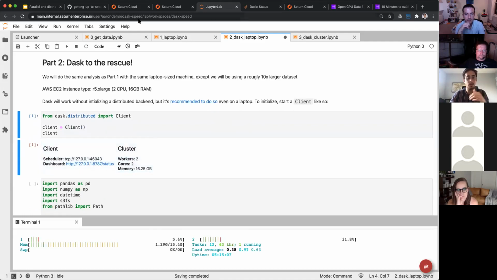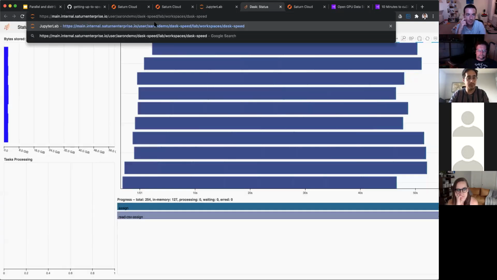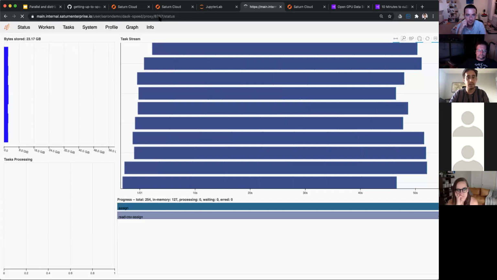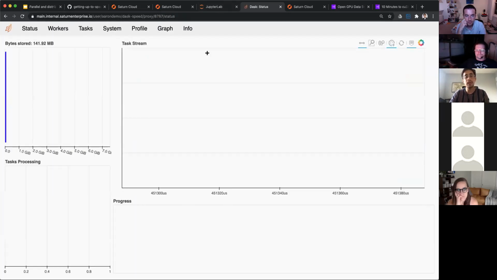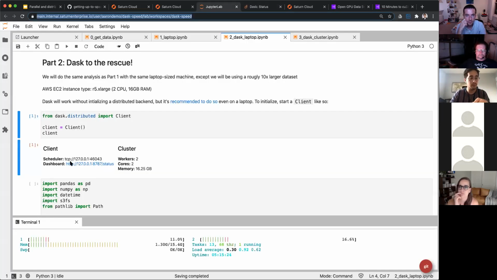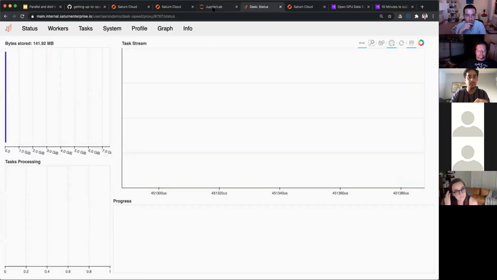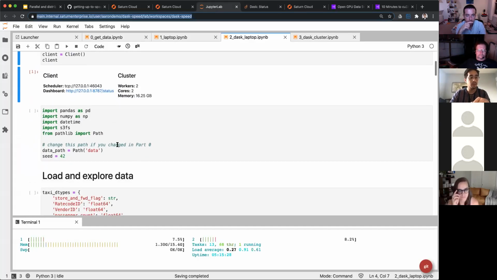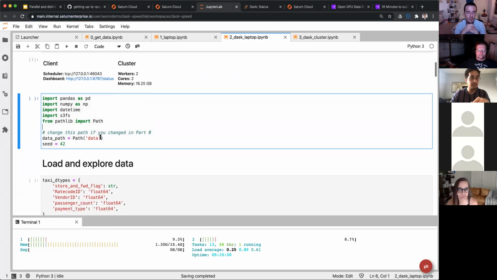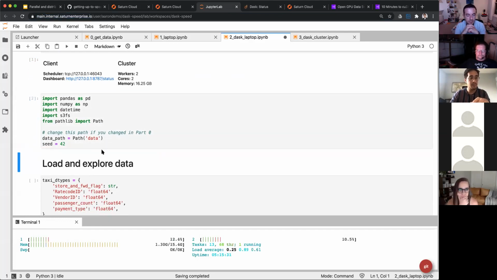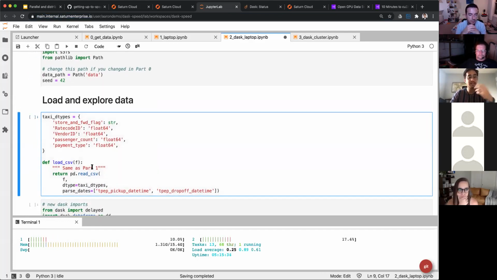Because I'm in Saturn, where we go behind a proxy, I have to mess with this URL really fast, but let's see some status. Normally, if you're on your laptop, you would just click that localhost link, and it would pull this up, but I have to do that. Okay, so we're doing all the same stuff. This is the same imports I was showing you before. This is my same read CSV with pandas.